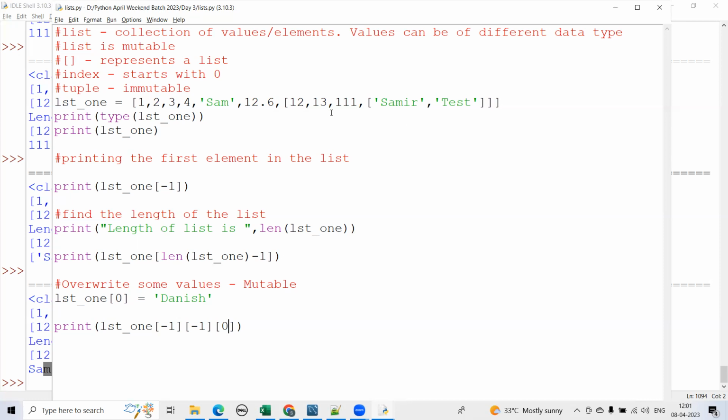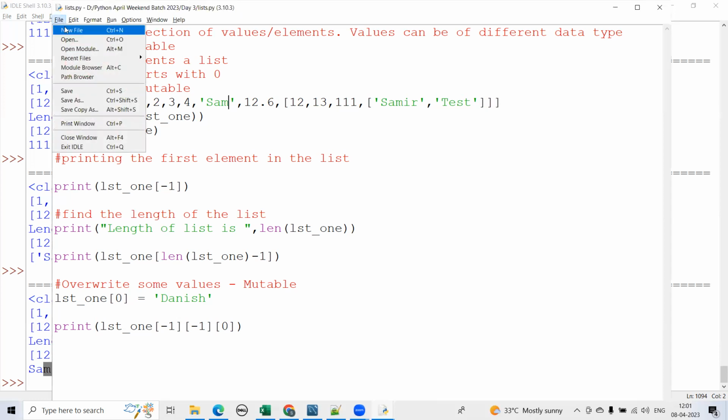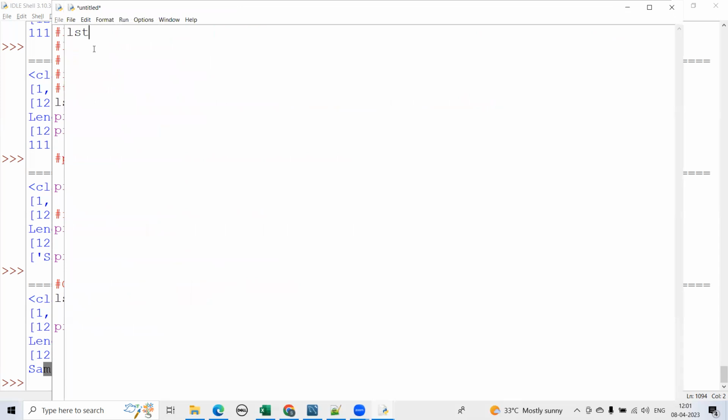Accessing in nested list element. Then I will come to adding element in between or at the end. Okay, so let's take a simple list which is having values like 1, 2, 3. Now we have a method called append.